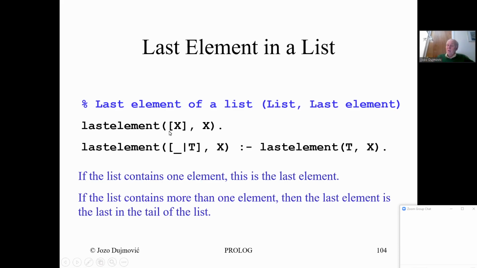So the last element in a list that has a single element is that single element. If we fail this first rule, then the list has multiple elements, head and tail. So the last element in a list that has multiple elements is X if X is the last element in the tail. And so this is going to chop these anonymous heads, first head, second head, third head, fourth head, up to the last element. And when you have the last element, a single element, then the first rule will work.